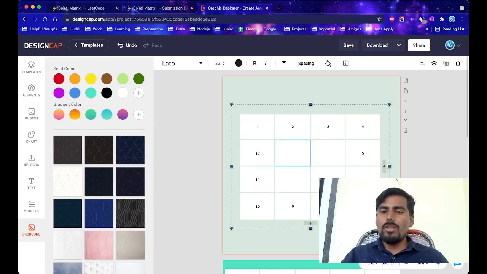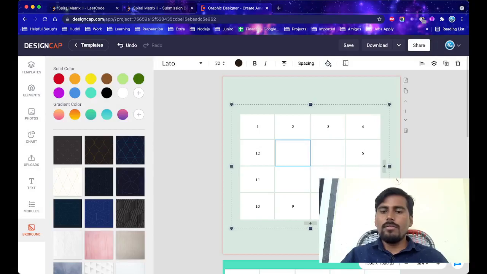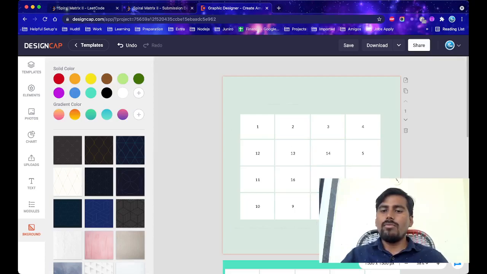Now we are done with the outer spiral traversal. There are still 4 cells left. Now we have to do the same thing again: the right direction, then down, then left, then up. Now if we come up again, fill up 13 and 14, 15 and 16. This is the way we have to fill up the 4 by 4 matrix.